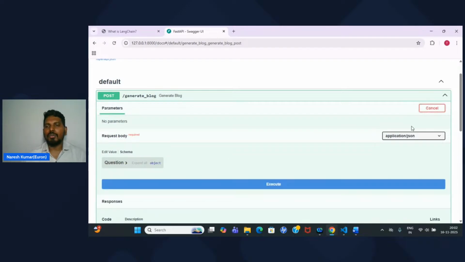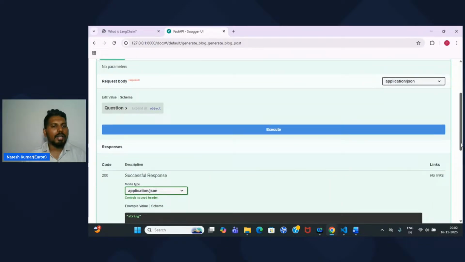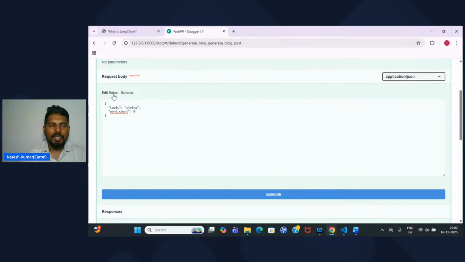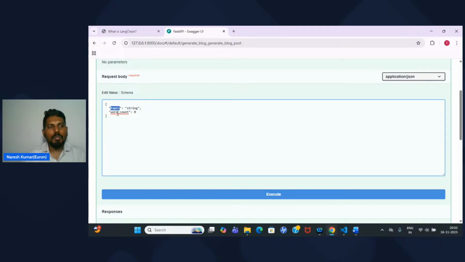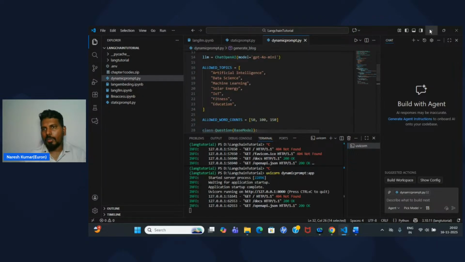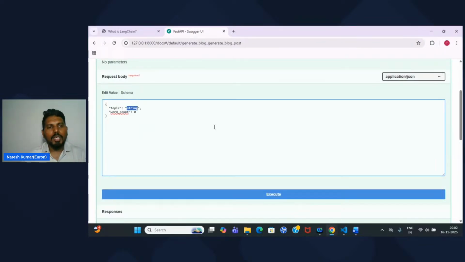And then click on Try it out. Once you click on Try it out, select edit value, and it will ask you to enter two variables: one is topic and one more is word count. What topics are we allowing? Only these topics, right? So let me give some random topic and then see what error I am going to get. I have given test as my topic and I am going to give 1000 as my word count.